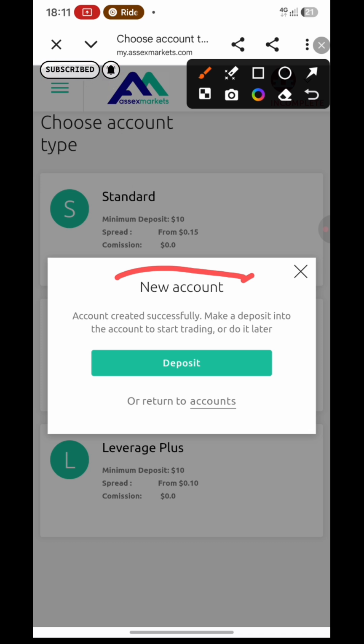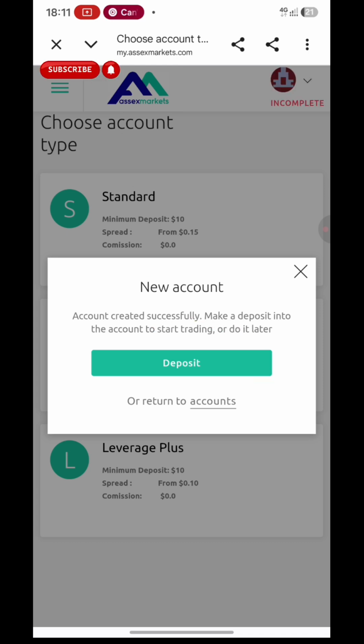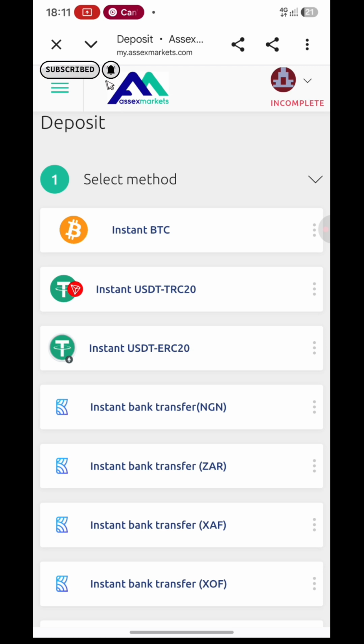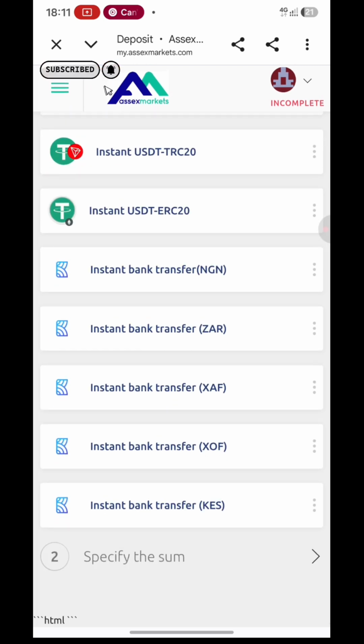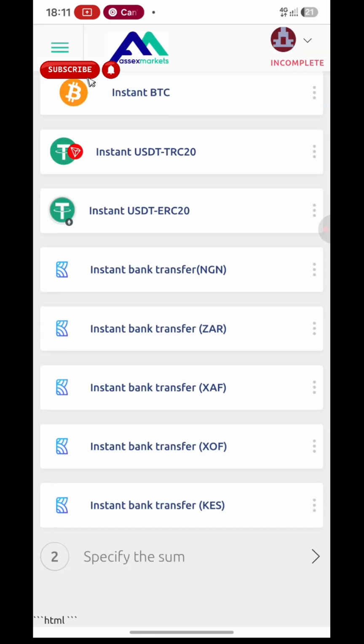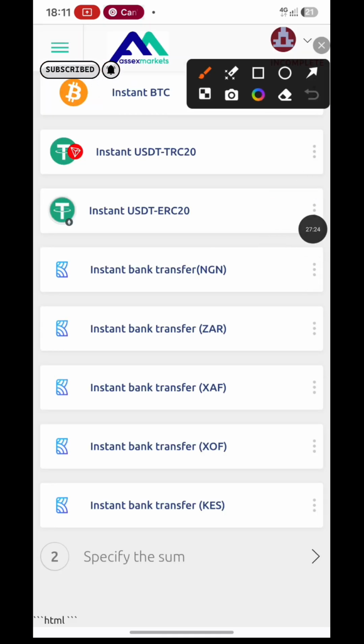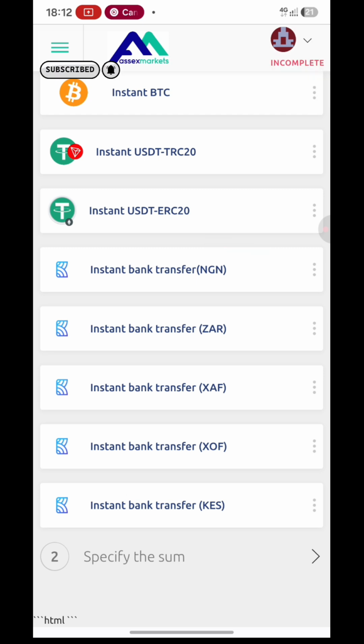So let's do it now. Let me show you guys how to make a deposit right here. So you click on deposit right there. After clicking on deposit, it now opens like this. You can see the different types of deposit process that are required for you to select. As in Nigeria now, I'll be clicking on this, bank transfer NGN. So let's click on it now.